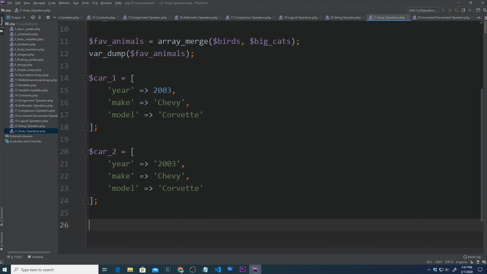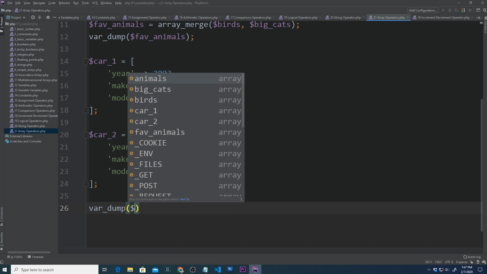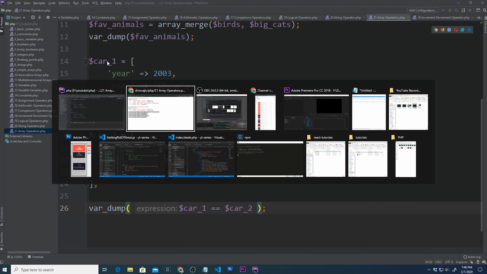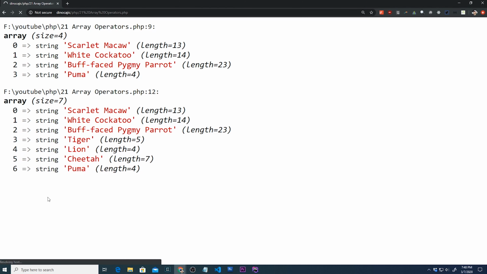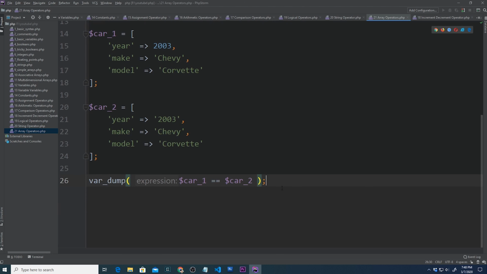Next we're going to test to see if the car 1 and car 2 arrays are equal. The way you do that is with a var dump, and we would say car 1 is equal to car 2. So we just want to test equality. Is car 1 equal to car 2? Let's go ahead and see. If we hit refresh, we get true. Even though they have different data types, they are equal.